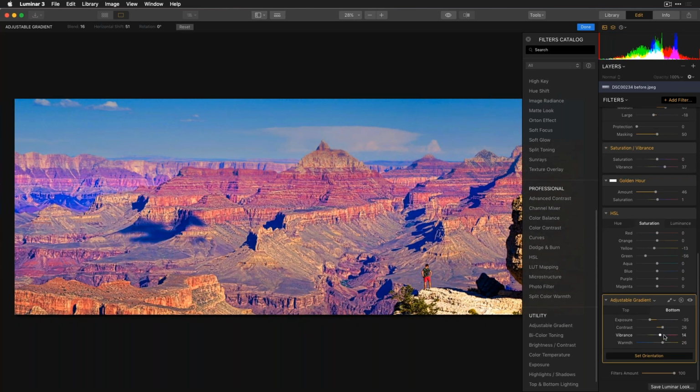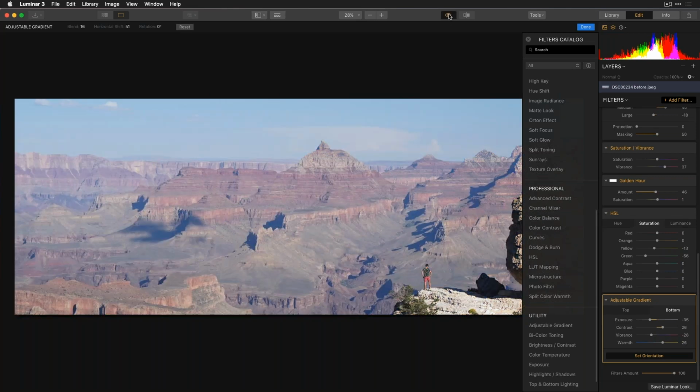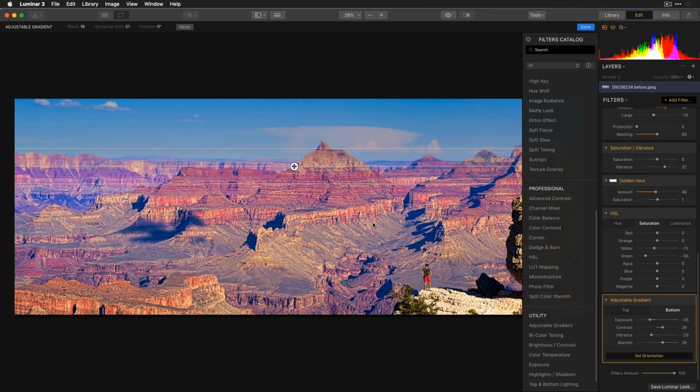So I like the way this is going. Maybe I'll pull down my vibrance just a little bit. And there we are with our after, and that was the before image. So you can see, you can take a nice regular image and very easily take it through Luminar and really make it pop, and you have a lot of controls.